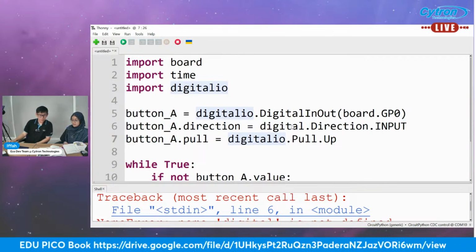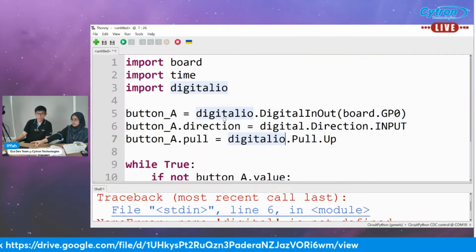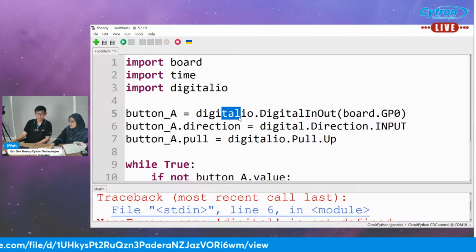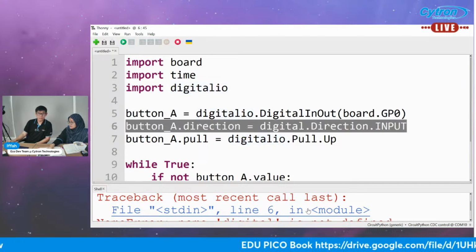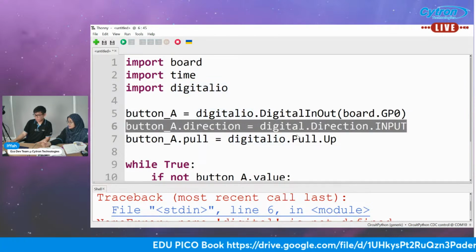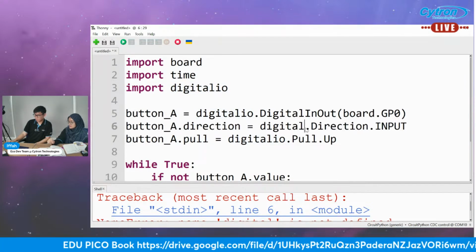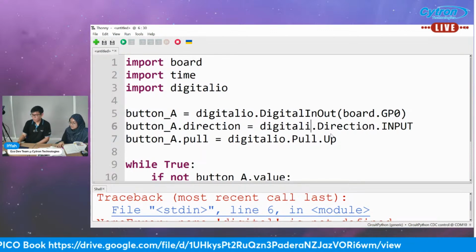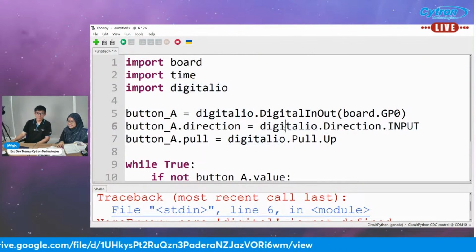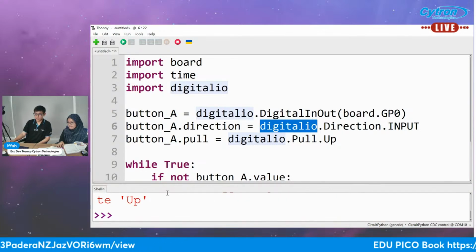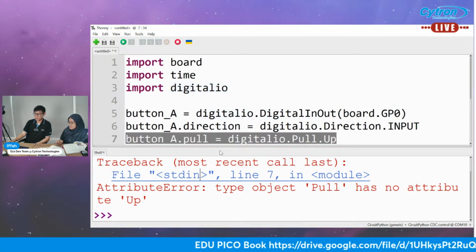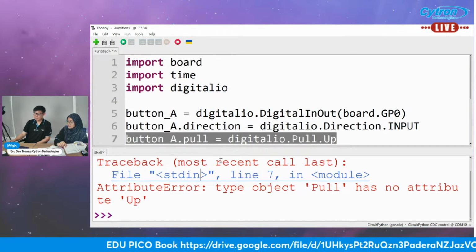So where do you see it? Do you spot it? Digital. Nice. Line number 6, digital. Where do you see it though? Digital direction. Digital I/O. Oh, digitalio. Okay, this is my fault. Just follow the code exactly the same and then everything will be okay. Just now I was typing without looking, so I'm getting more errors than I should. Okay, lucky.